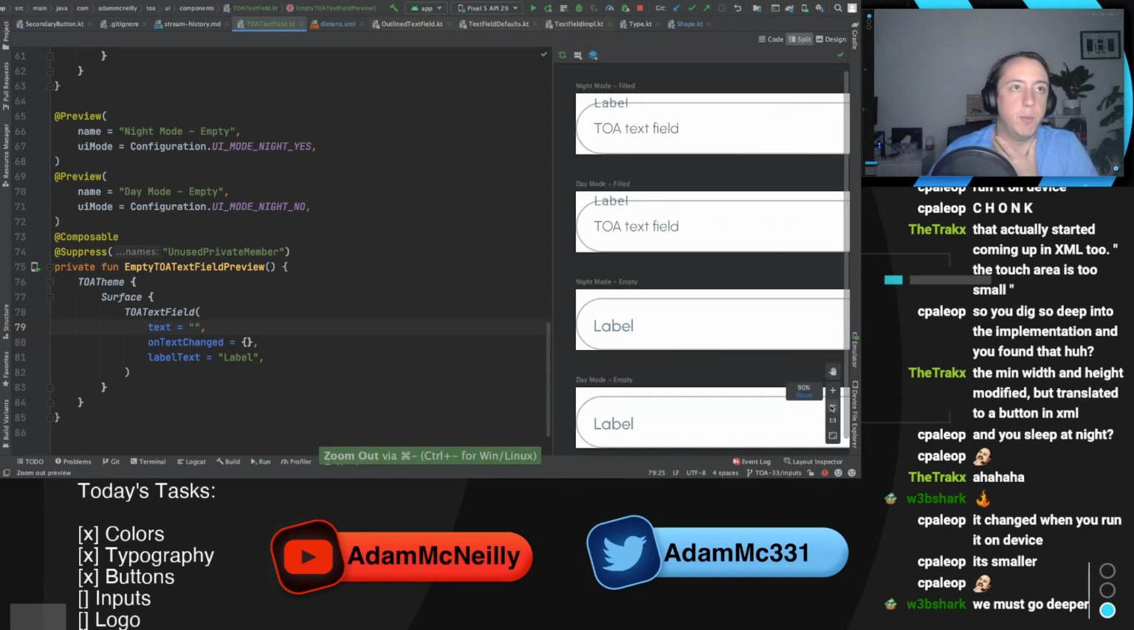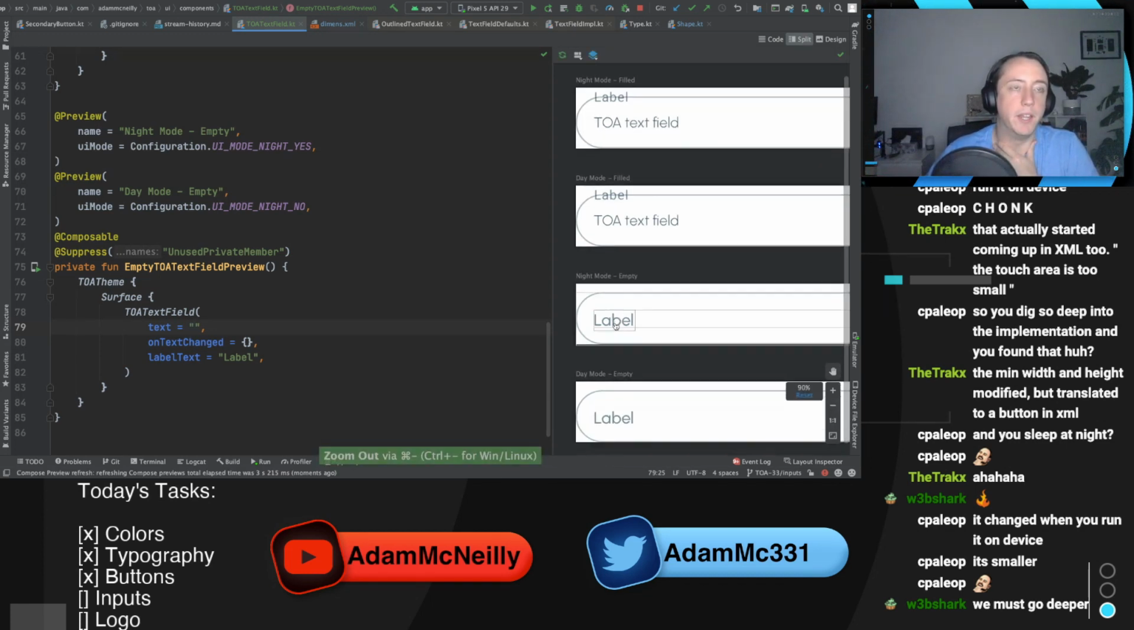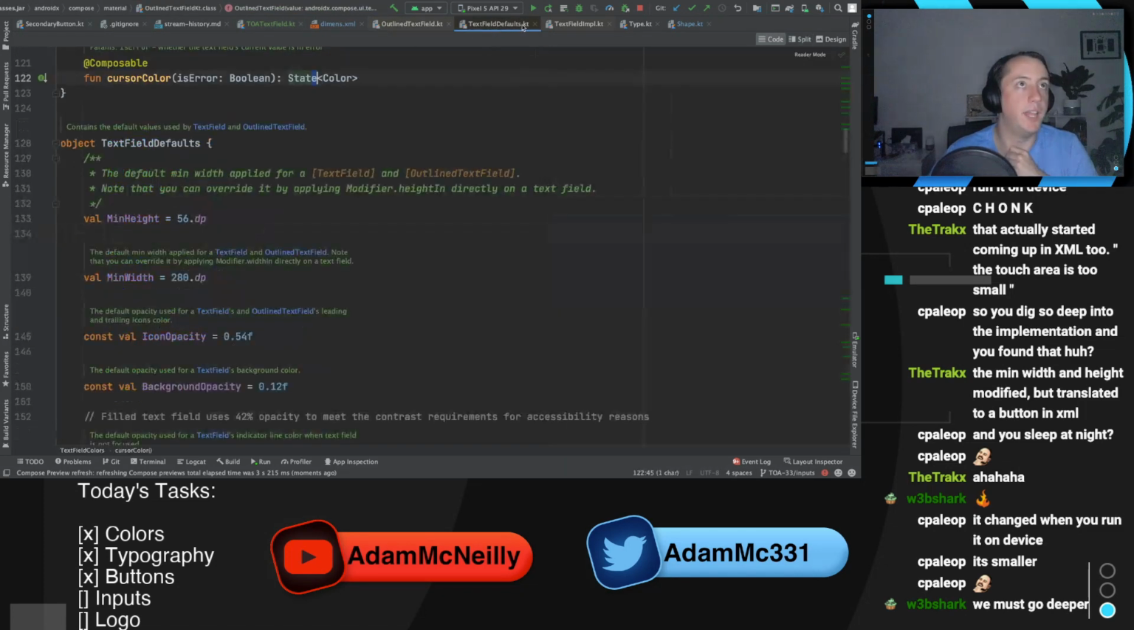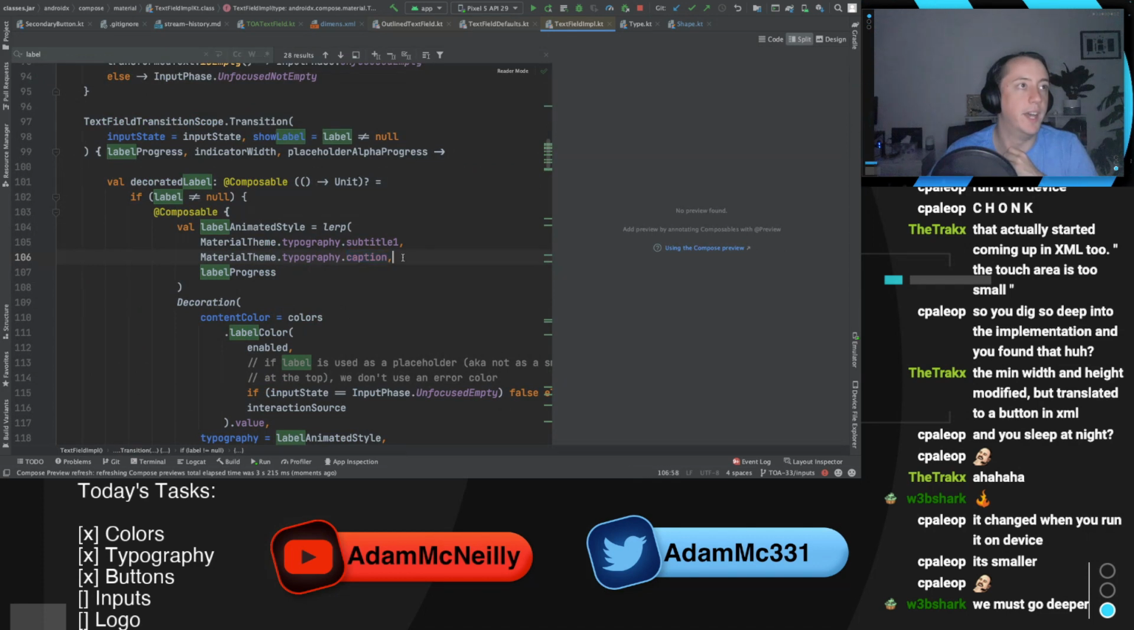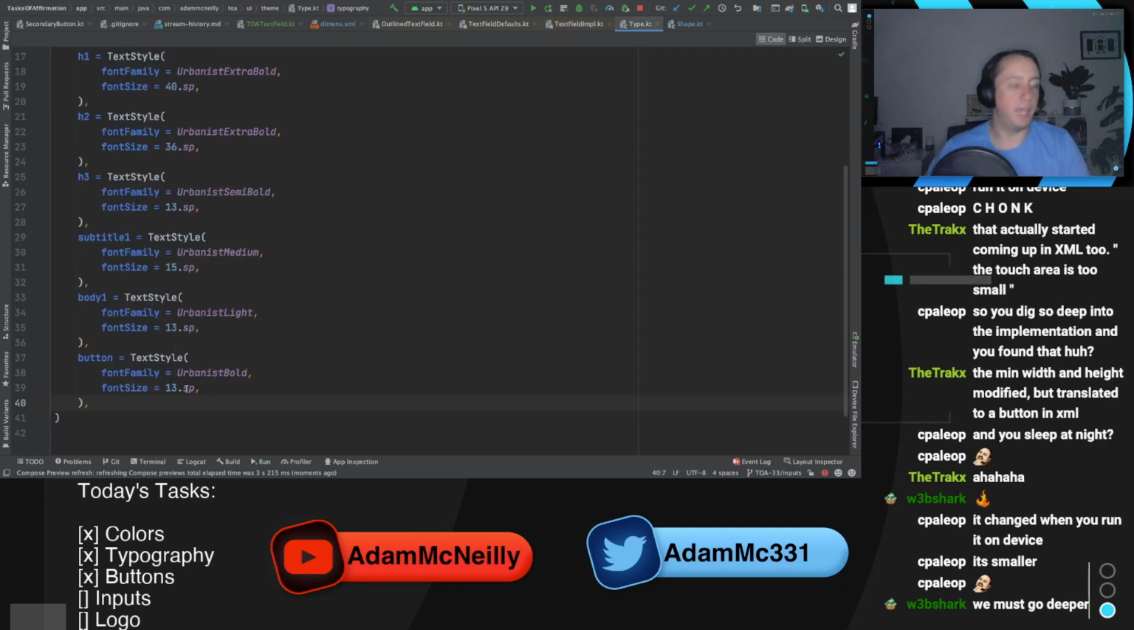Aha. So we can see here, when there's no text inside, the label's using my text styles. When it's not, we can see this Roboto looking default. And the reason is because way down wherever the hell I was, the text style it uses when it's at the top is caption. So we basically just need to define caption.